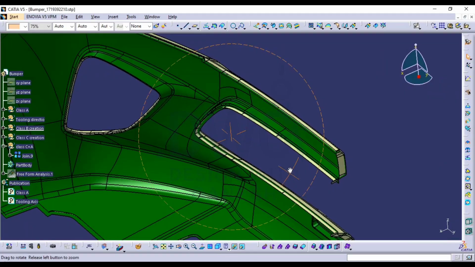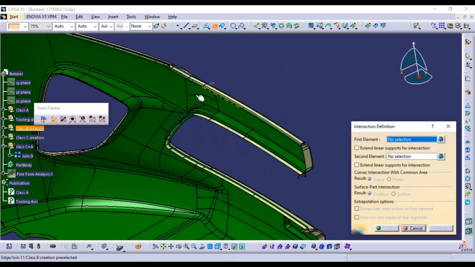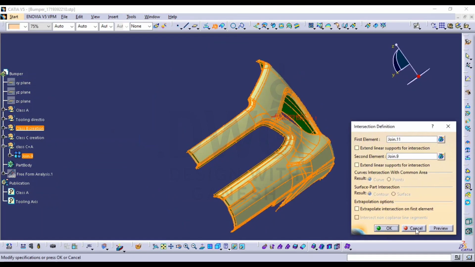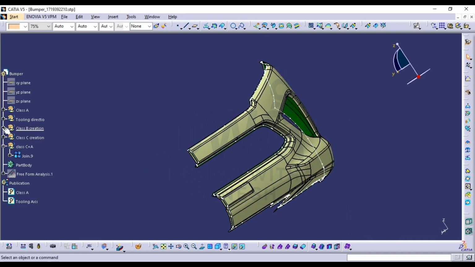So in order to check the intersection problem, you can use the intersection feature. Select this and select the class B surface and A plus C surface. Click on OK. Okay, hide the intersection done in class B workbench.